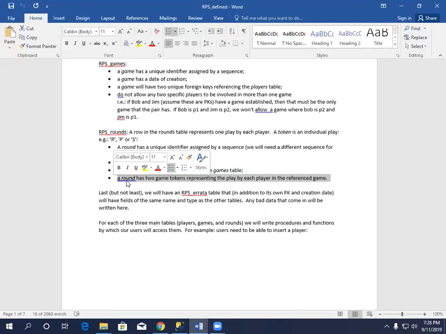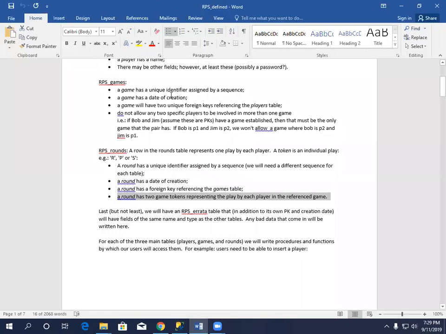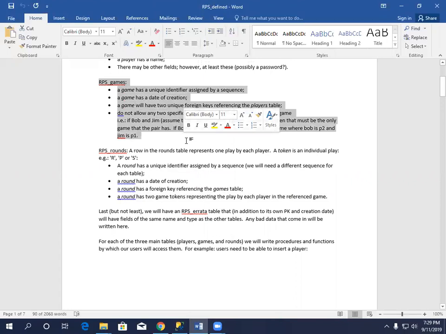Okay. Now the games is fairly simple. The games is probably one of the more complicated, because it has two foreign keys. The foreign keys aren't matched with the names because I've got 2 foreign keys. Well, they can't both be the same. So I have to rename them.